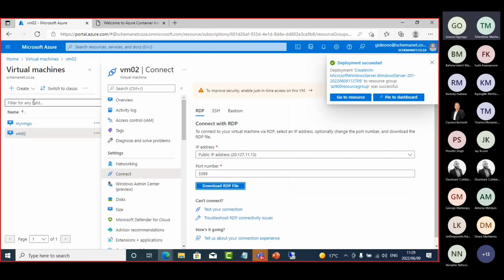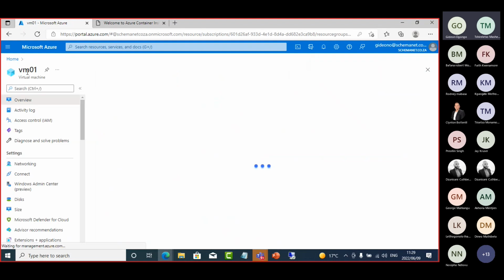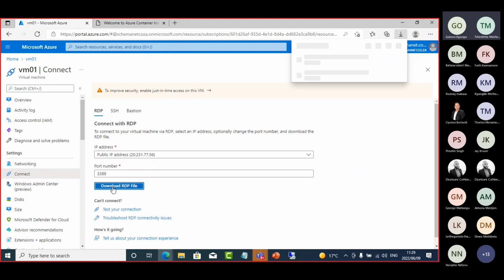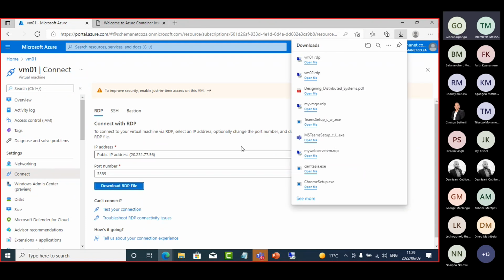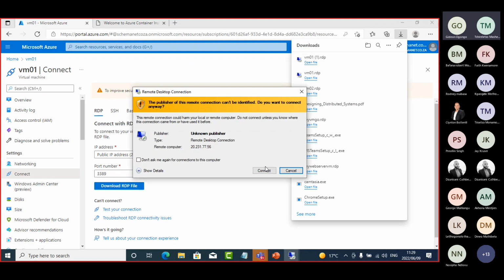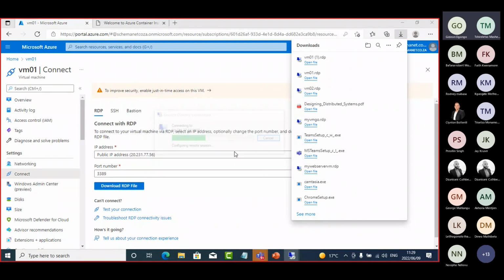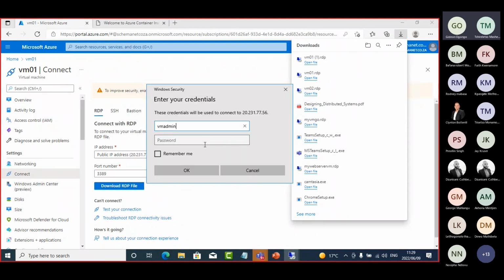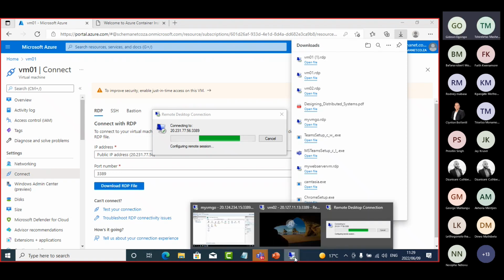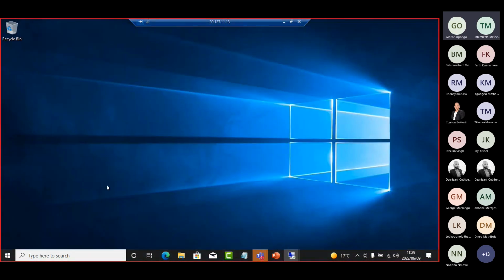Let me go check up on, oh, the other virtual machine is also done. So let's connect to it as well. If I hit the download button, and then I click on open file, click connect, the same username, vmadmin, and click yes. So you can see we have two virtual machines.